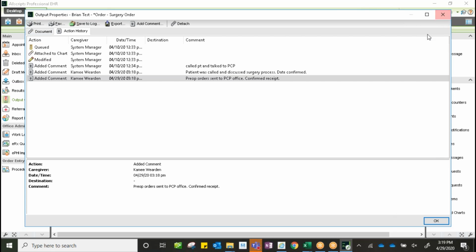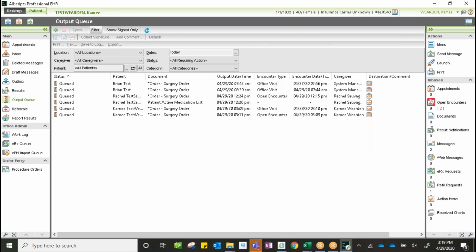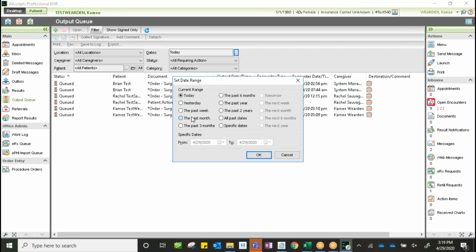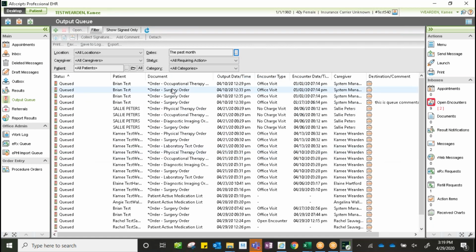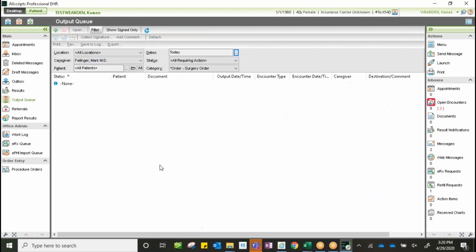So again, I'm going to show you how I got here. We're here in our output queue. We have our date. I'm going to change that to in the past month. Click OK. You'll see that everything shows our lab orders, our surgeries. If we change our filter to something that we have saved, it would automatically default to that view.